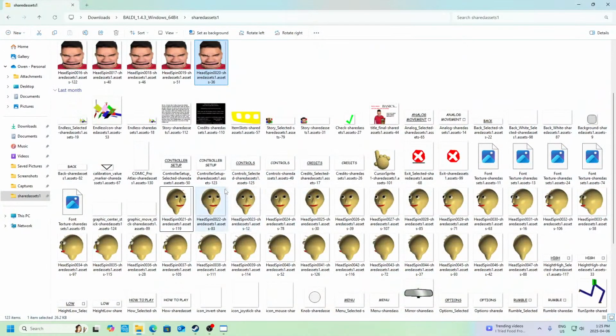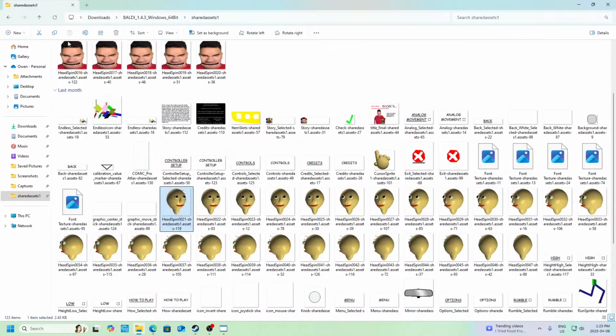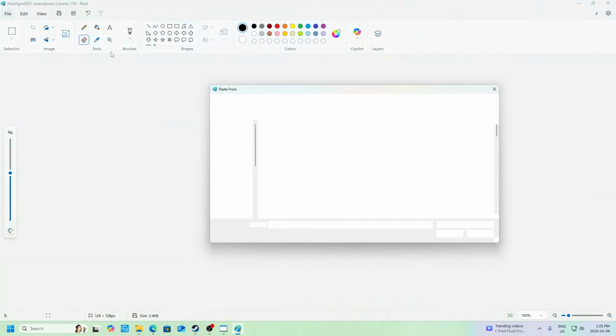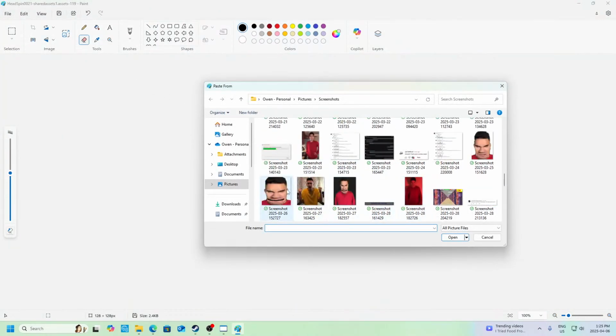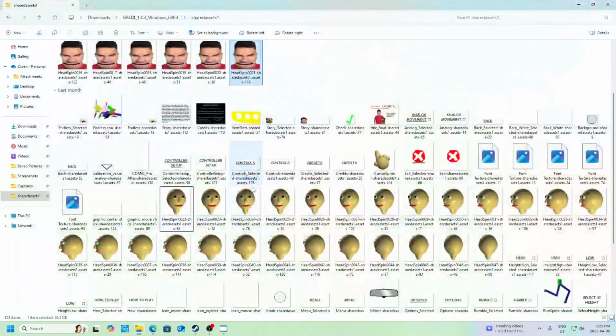Jesus Christ, how many head spin textures are there? There's like 1,000,000, bro. But at least I can easily import my new texture into the canvas, because I already changed the resolution to the same resolution as the head spin texture.